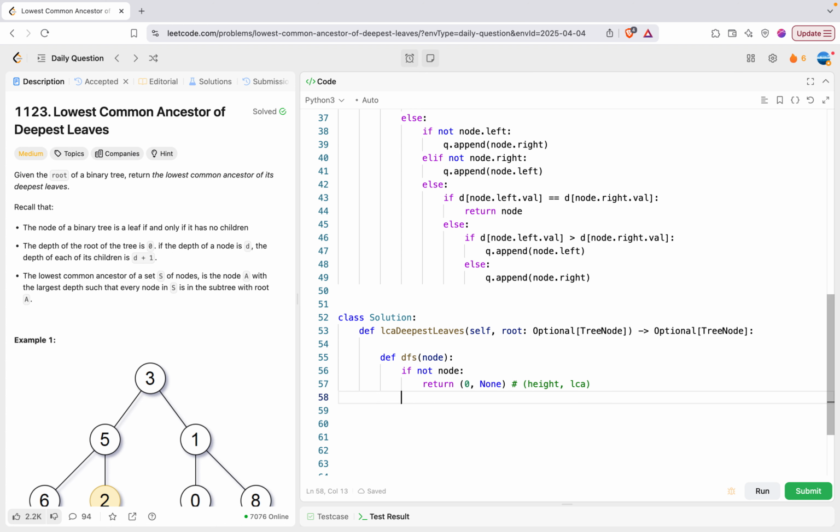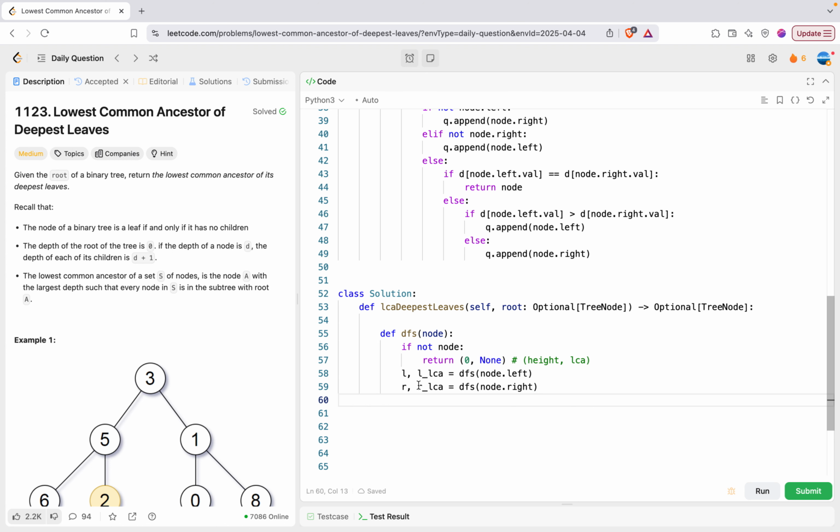And then similarly, we can do the left height and the left LCA, as DFS node left. This is always legitimate, because we have done this if check. So similarly, we should get the right part information, the lowest common ancestor, DFS node right. And then basically we want to compare L and R. If they are the same, we just need to return the node, in principle. And if L is larger, we go to L. If R is larger, we go to the right subtree.